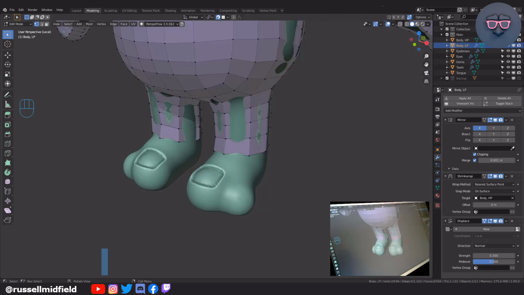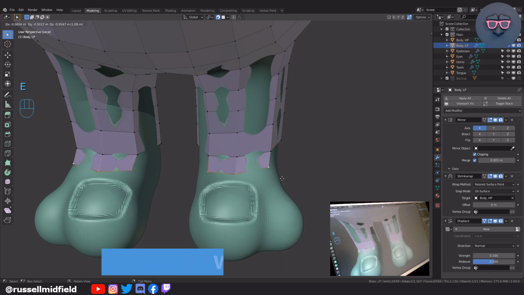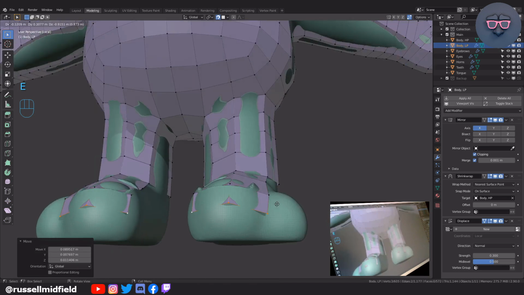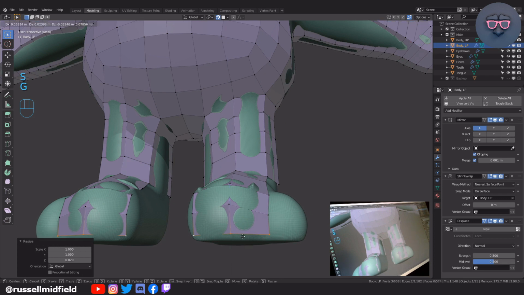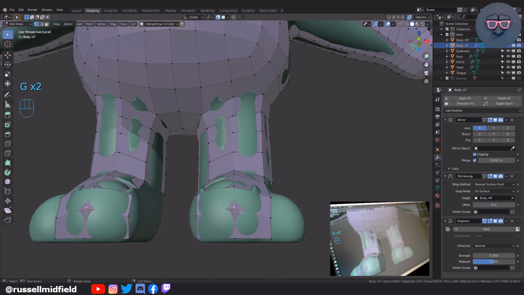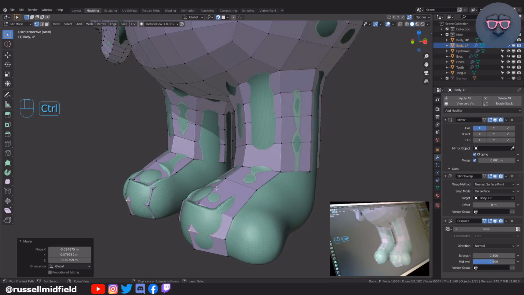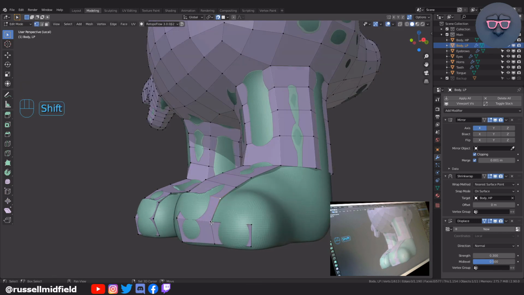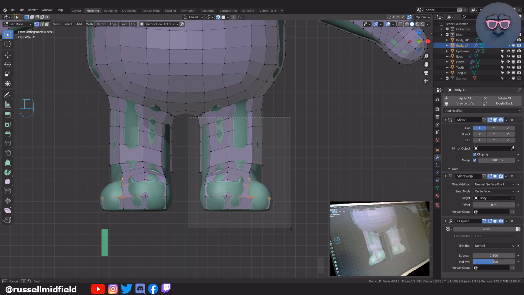Now for the foot, let's create faces down the top and around the front of the big toe. Control R to add in a control loop, then extruding out to the side towards the little toe, and then creating a quad face here like this to sort of cap off the front of the foot. To see things a little easier, you can press Alt-B to set a view region.